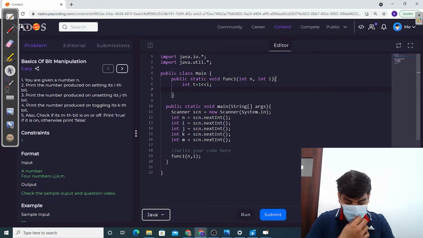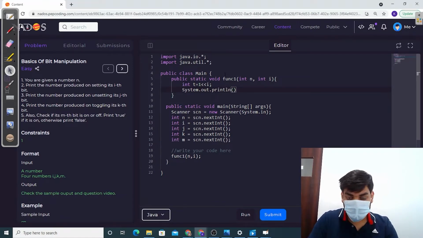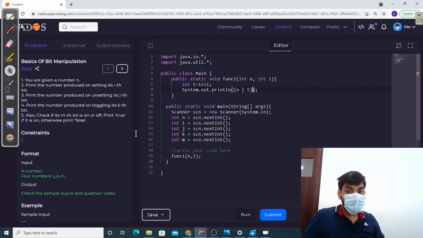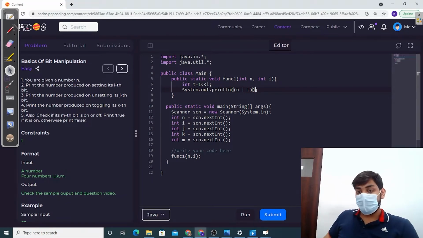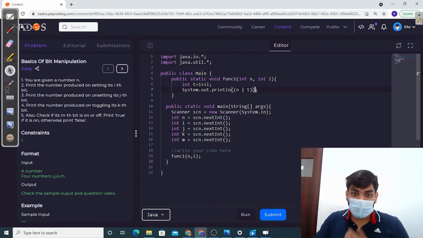Now I'll simply print n OR t. Always remember one thing, that whenever you perform binary operations, keep them in brackets, because if there is any arithmetic operation, that would be performed first, because the precedence of binary operations is too low.